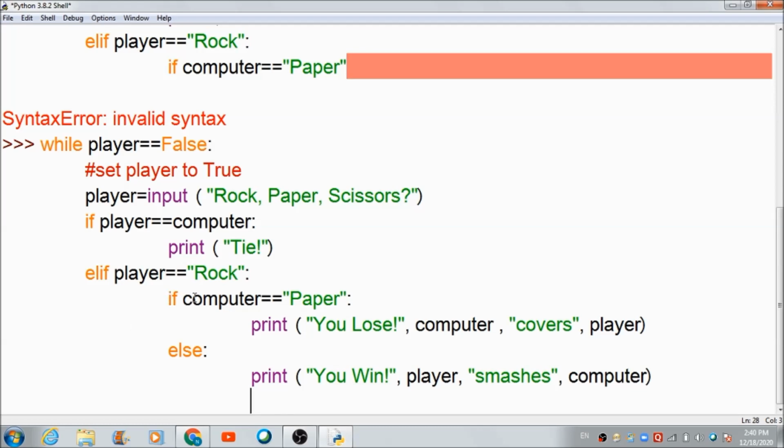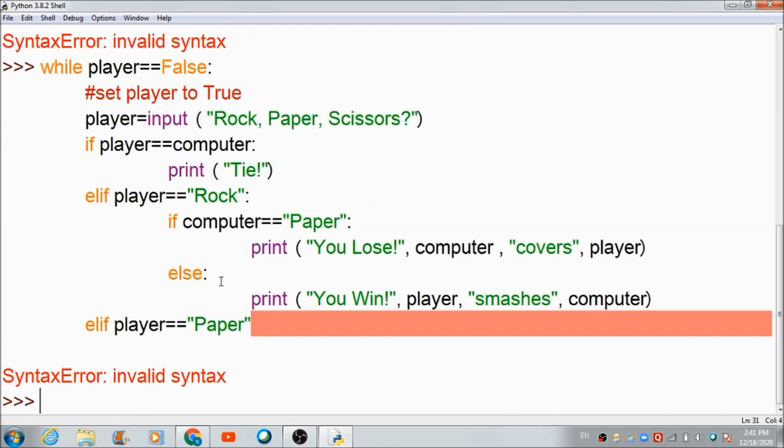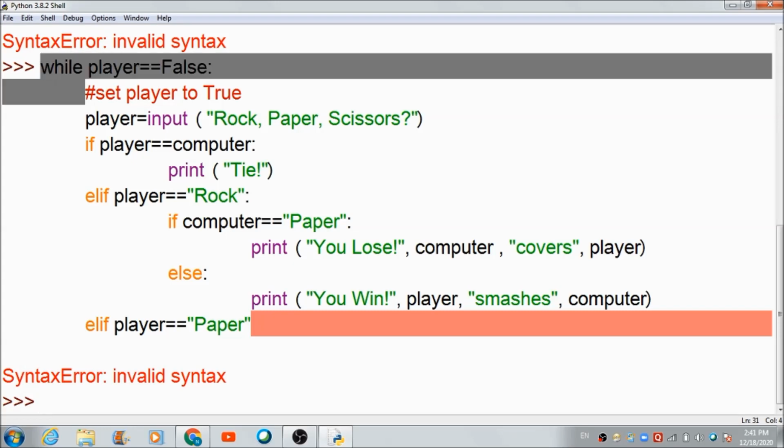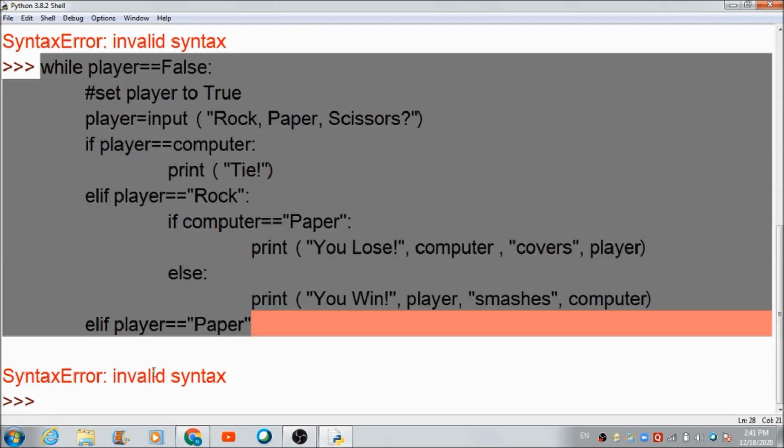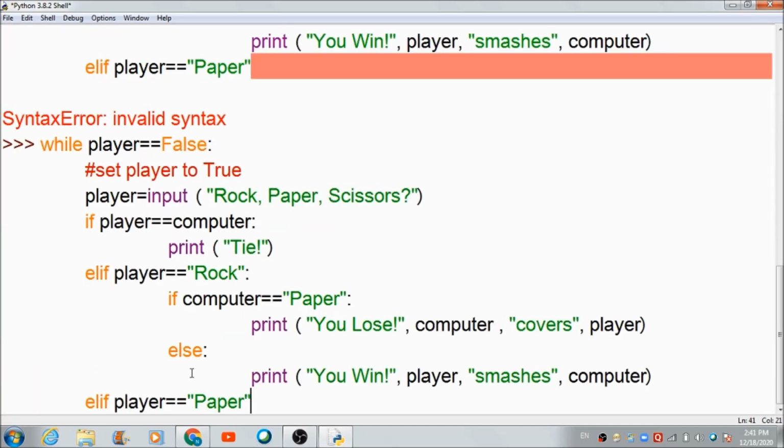Now we are done with defining the if loop for this condition, player equal to rock. In the same way, we are going to define the else if loop for this condition also, if player is equal to paper. So it's a very simple thing, you guys can do it without any mistake, I think. Again, I forgot to put the colon after this.